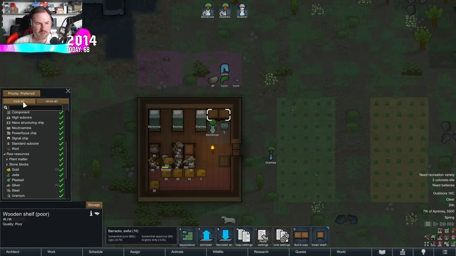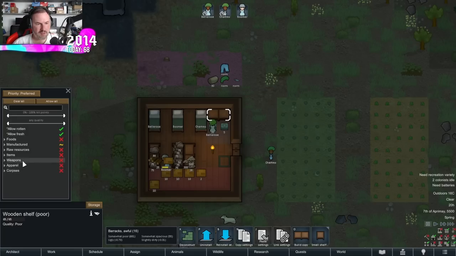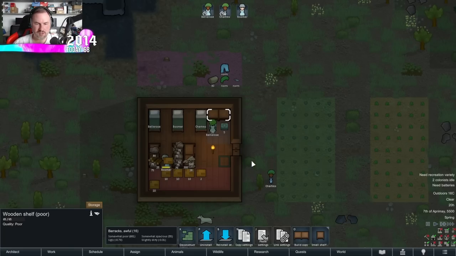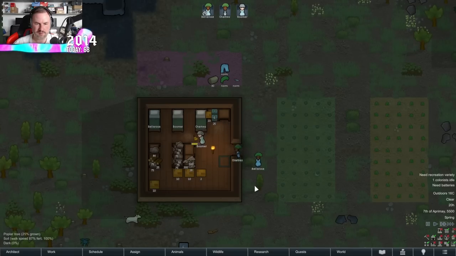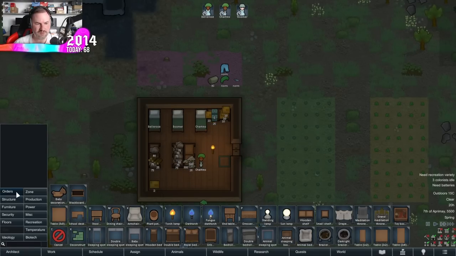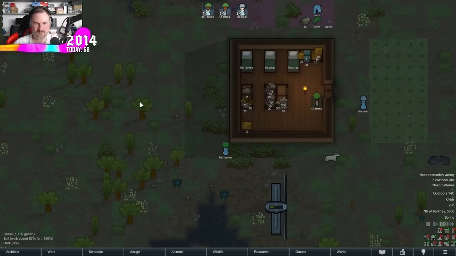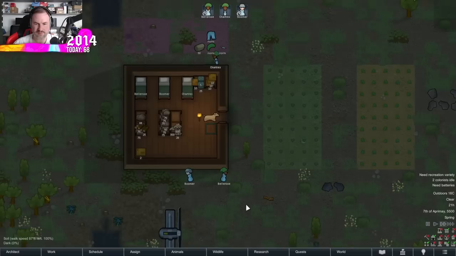All right, so in here, clear all. What we want in here is medicine and meals. Meals and medicines. And then we're gonna clear this zone. And clear this one as well. That's great. The storage shelves are so good. Good God. That is really great. And then it's easier to see how much stuff you actually have as well, which is kind of nice.